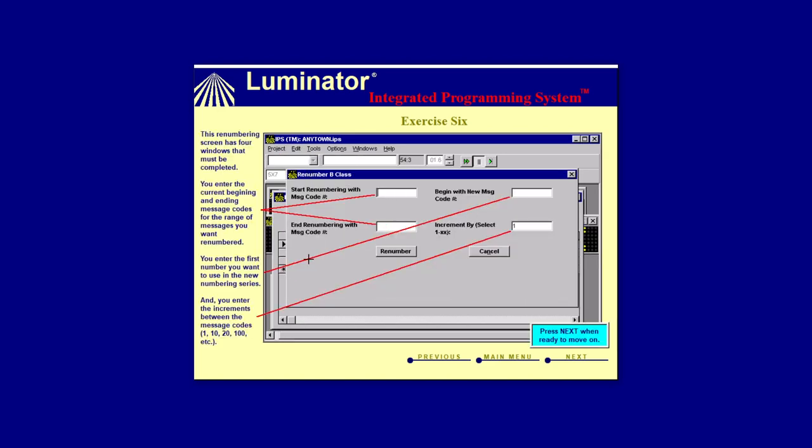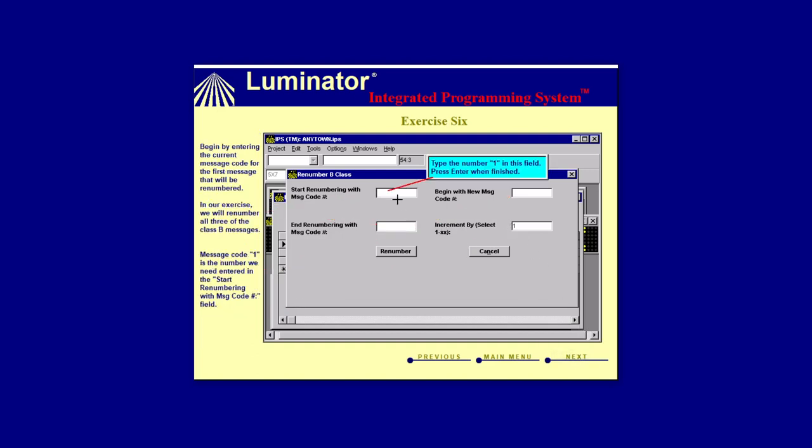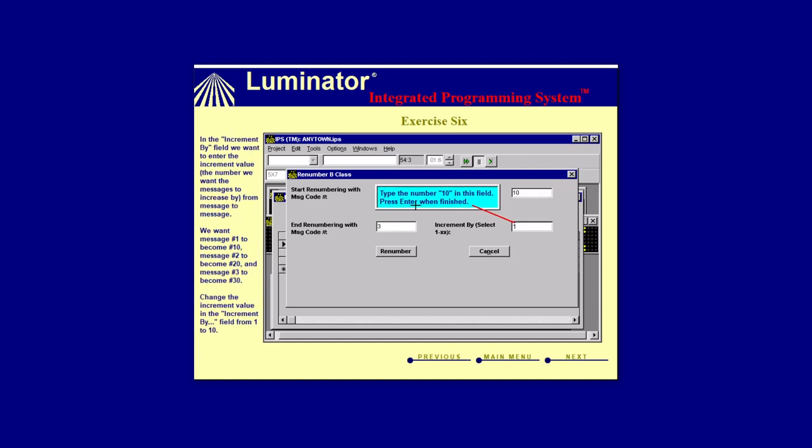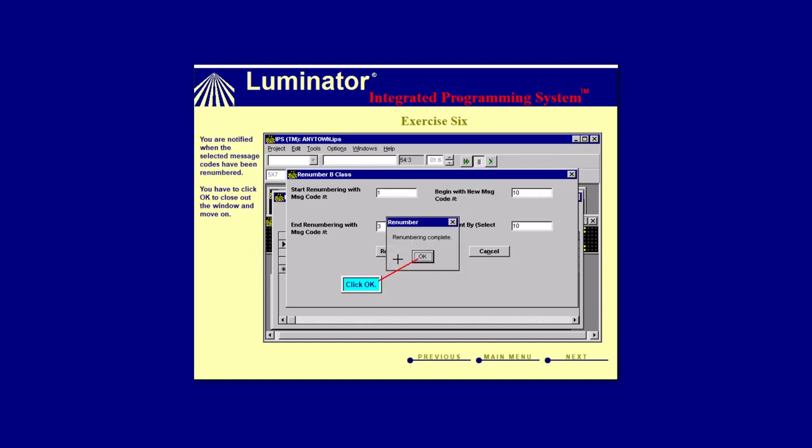So this is what the renumber window will look like. Pay attention when doing this. You can make some really dumb mistakes by just not paying attention. So you enter the beginning and ending message codes for the range of messages you want renumbered. And then you enter the first number you want to use in the renumbering series. And then you enter the increments between each renumbered message code in this box here. So let's start with 1, 3, 10, 10. Now let's do renumbering.